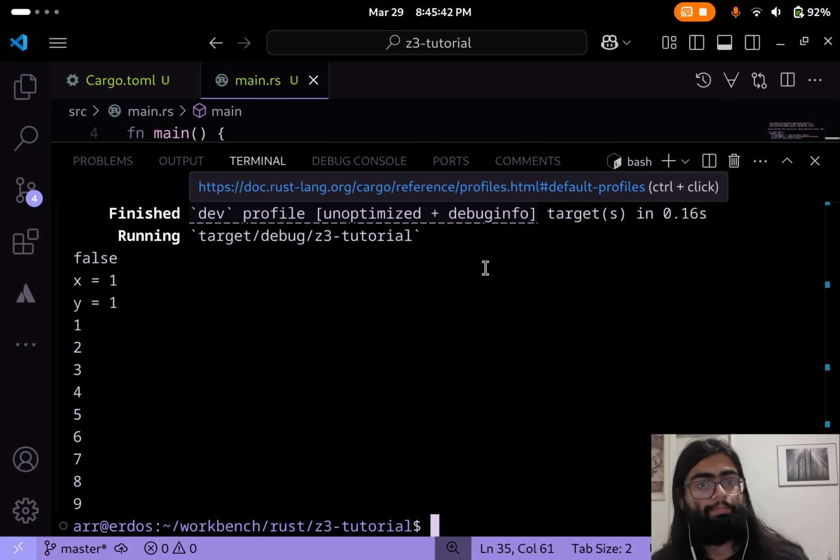So basically, that's my very quick tutorial on using Z3 in Rust. If you end up using Z3 and create a cool project with it, I'd love to see it in the comments. I'd love to see really cool stuff, and I hope this is helpful and that you can create cool things. Hope you have a good day.